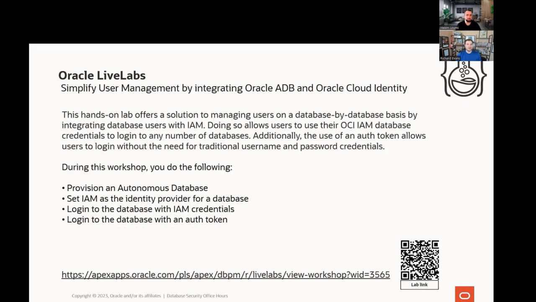Another lab is our identity and access management with Oracle Autonomous Database. So you can simplify how your users authenticate to your autonomous databases, and we can do that by utilizing OCI IAM. So users in OCI IAM, roles, groups in OCI IAM, and then having a database password available to each of those, or getting an authentication token to connect. So real easy Live Lab, again, something you can do in a free tenancy of Oracle Cloud.